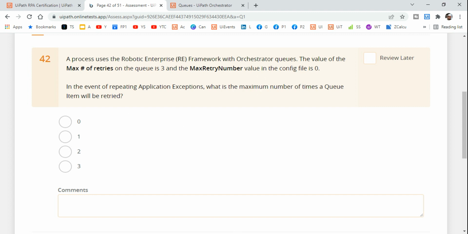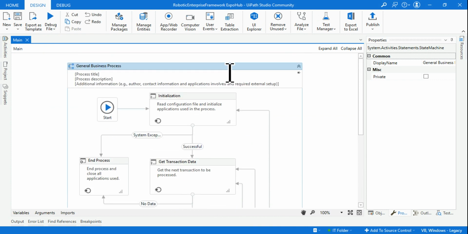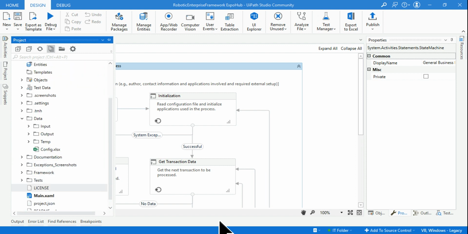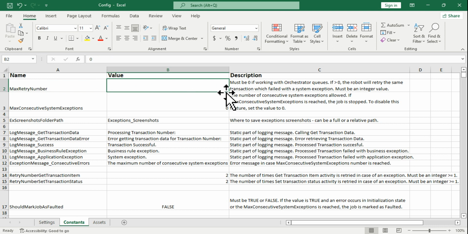Now to understand this, first of all, open the robotic enterprise framework and open the config file by going to the projects tab. Go to the data folder and open the config file. Once you open the config file, there are 3 tabs: settings, constants and assets. In the constants tab you have a key called MaxRetryNumber, whose value by default is 0.